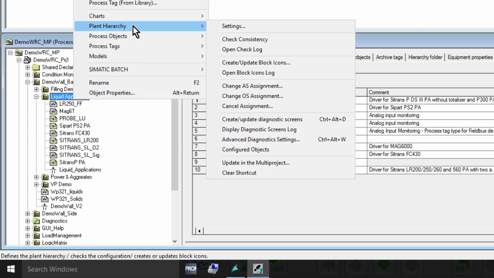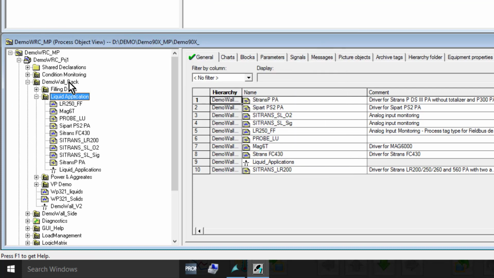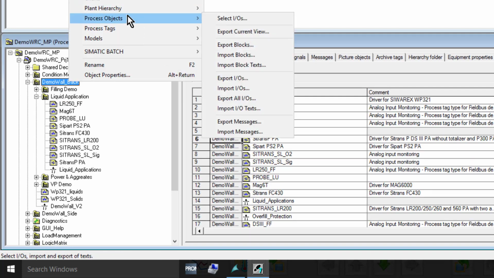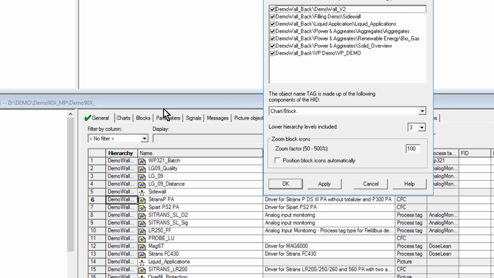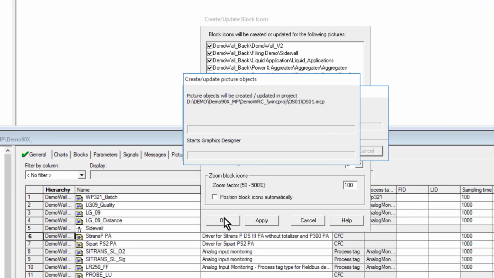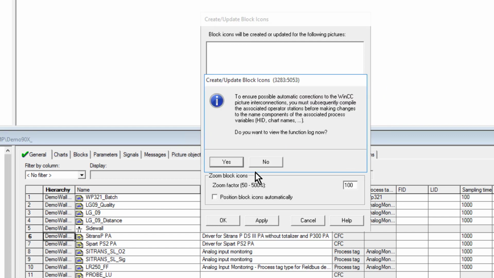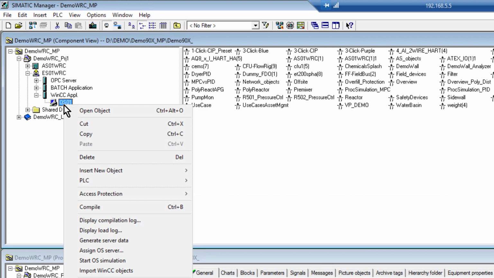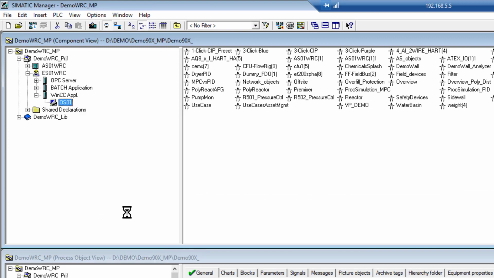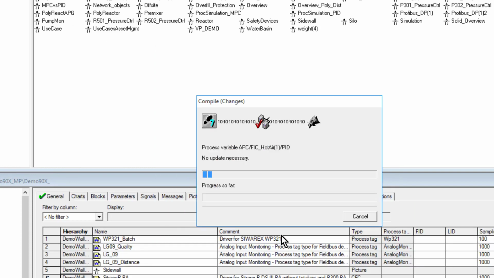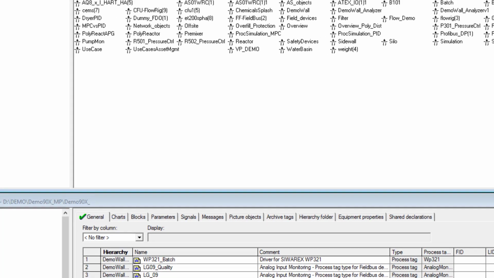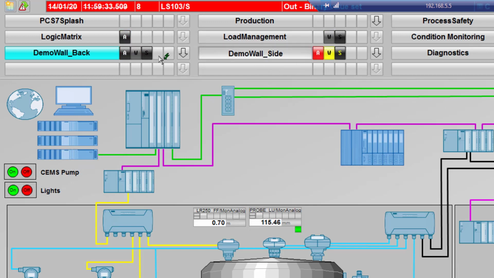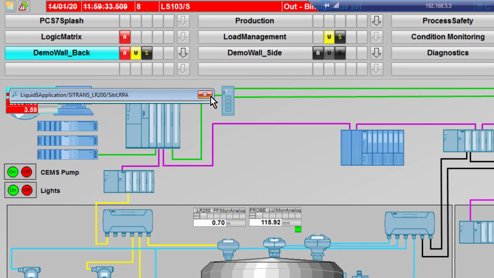So we've got everything on one PC. Plant hierarchy: after right clicking, I'm actually going to do that on demo wall further up. So plant hierarchy, we want to create and update block icons for all of these walls. And then a quick compile of the OS. Okay, so when it's finished, if we go to operating screen, I'll just change screens to get it to refresh. And there is our LR200 function block.